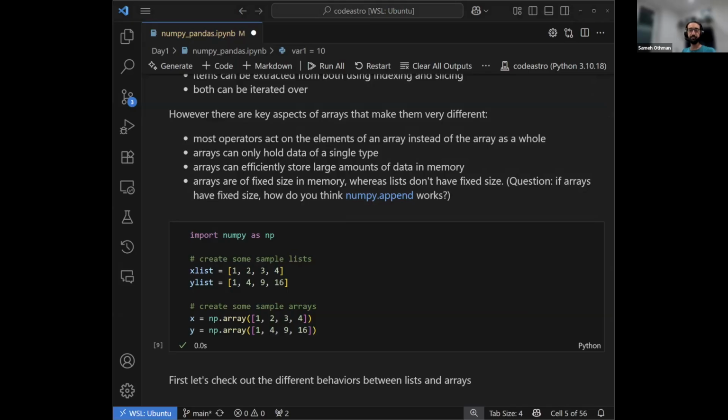Okay, so the reason behind this is it does not increase the size, and the array is fixed, but what's happening is it creates a new array with the new size and puts all the data inside the new array and then deletes the old one.